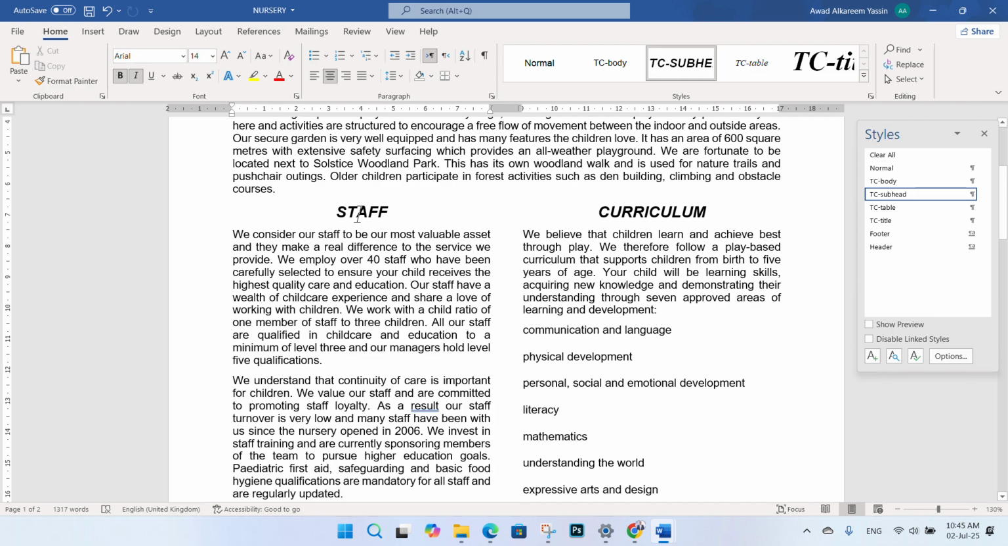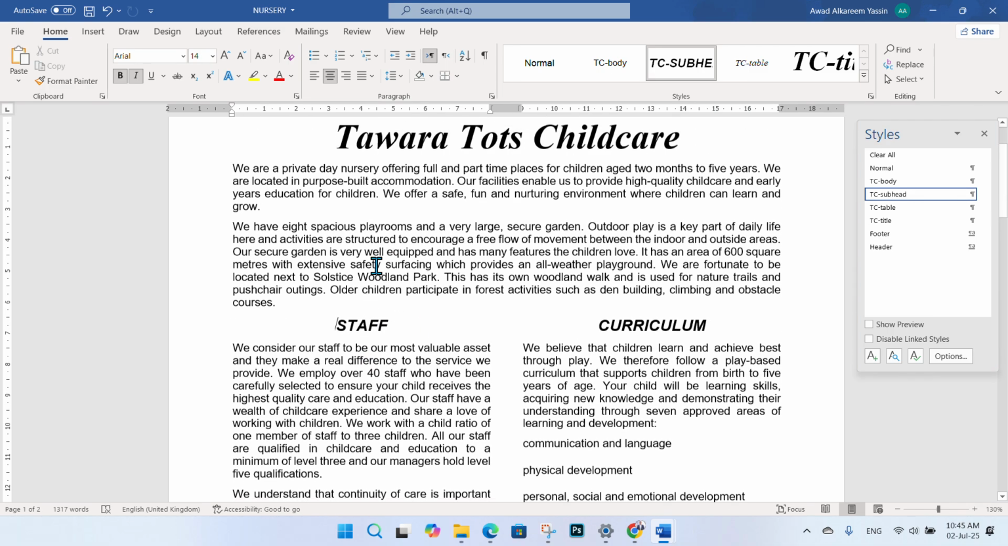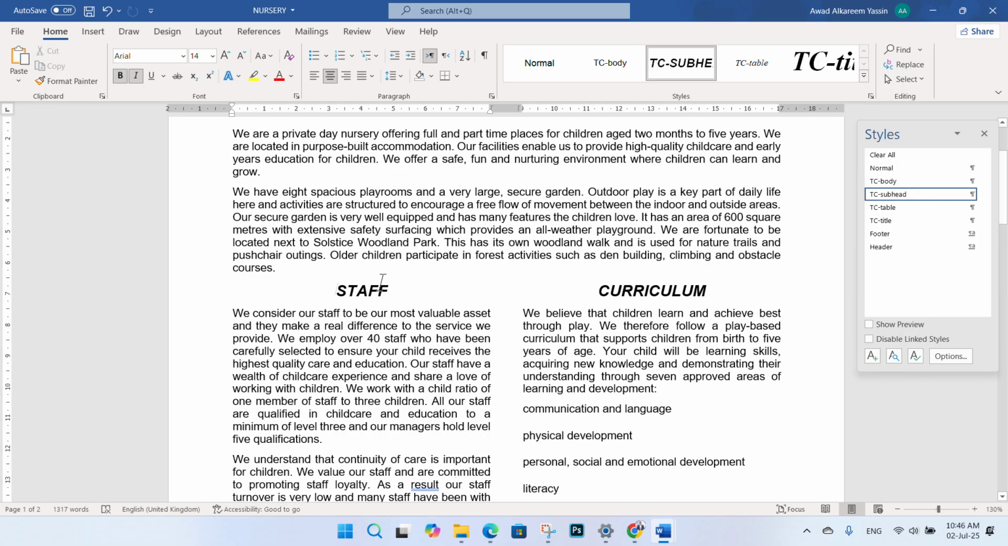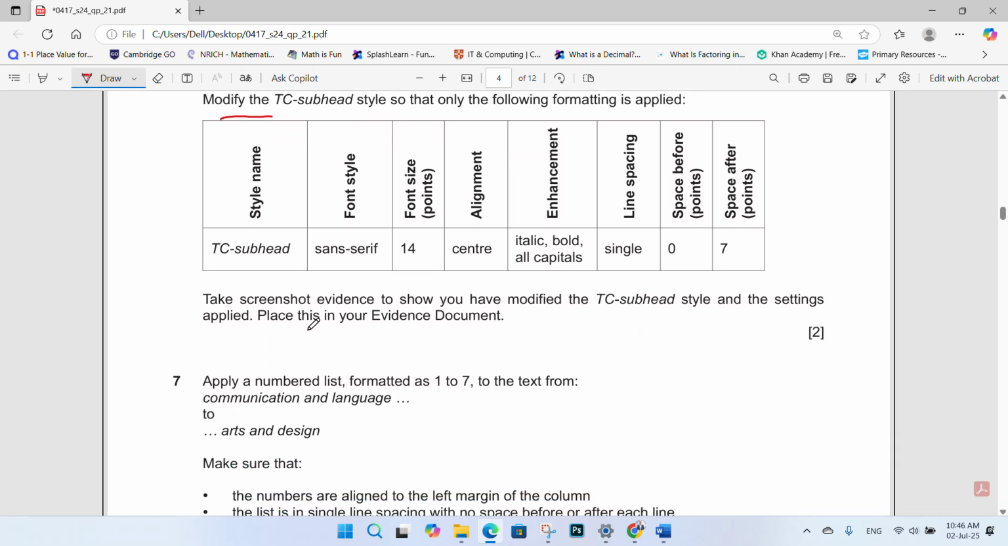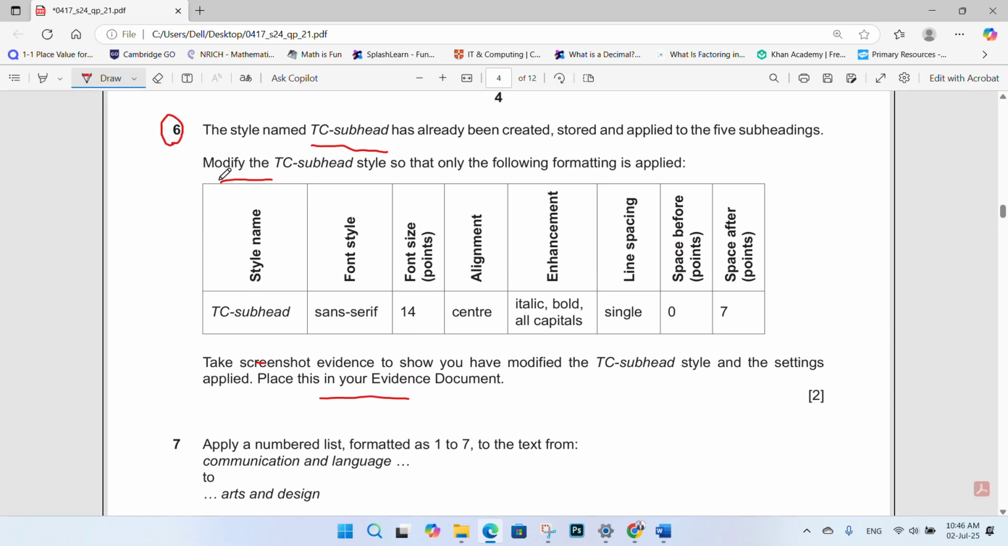Okay. Now as you can see, all the subheadings are affected by the new modification. All the subheadings are affected because we put the pointer on the subheadings. So make sure that before you change or modify any style, put your pointer on the affected text, either subheading, body, or title. Now we have to take a screenshot to show that we modified the subheading style and the settings applied. Place this in your evidence document. So this is step 6.